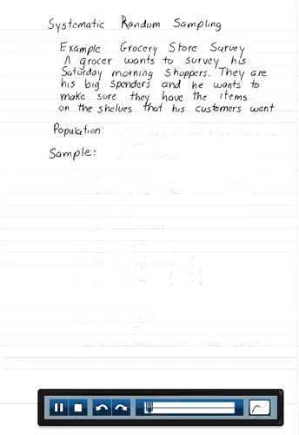Hi, we're going to take a look at the systematic random sampling method and the example we're going to use from the lecture notes. A grocery store survey. A grocer wants to survey his Saturday morning shoppers because, first of all, they're big spenders, and he wants to make sure that their needs are met, that all the items on the shelves that his customer wants are there. So he decides to set up a survey.